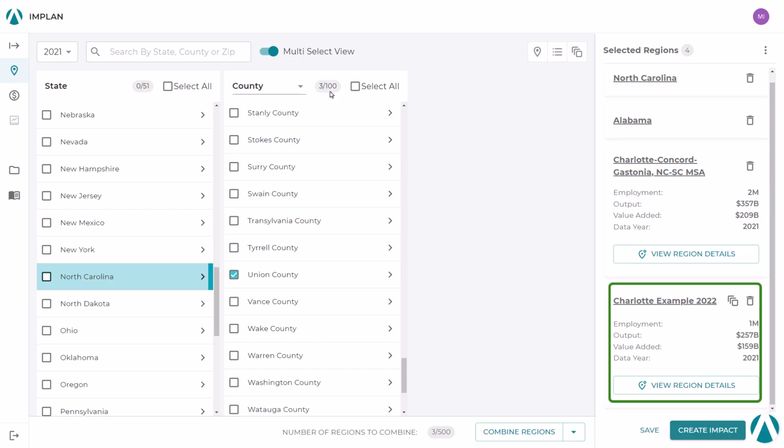Because this particular region has already been built out by myself or another IMPLAN user, there is no build process necessary. However, if you are the first person to create a certain combination of regions, IMPLAN will first have to build out the combined region model. Once that build process is finished, you will see a single combined region icon here, which means that this combined region is ready to be used for a project.